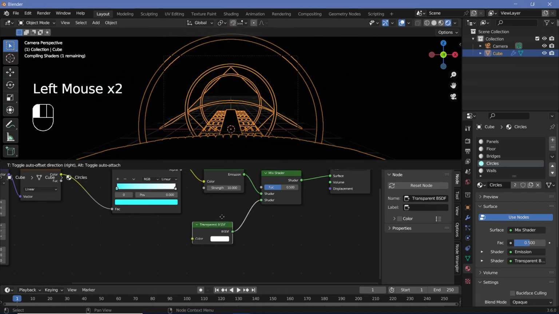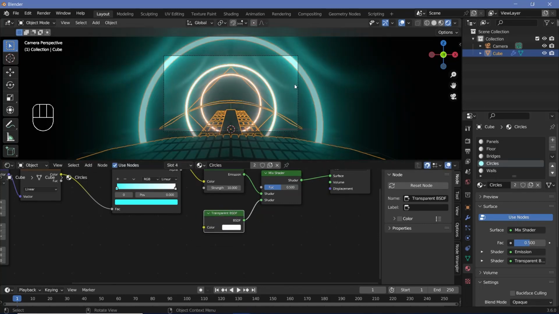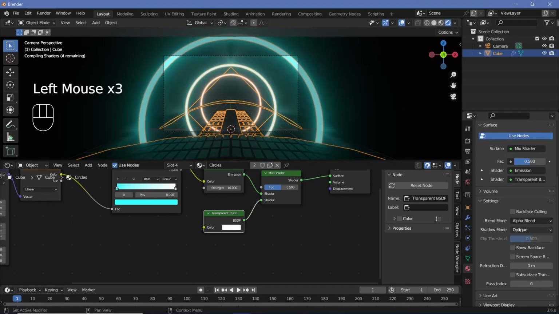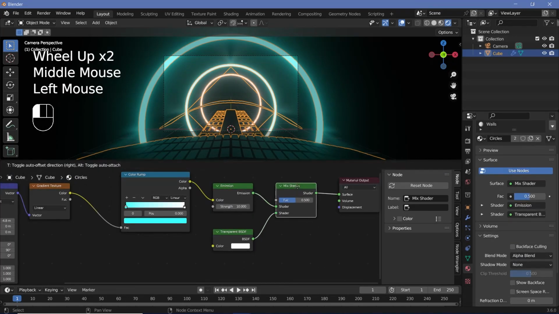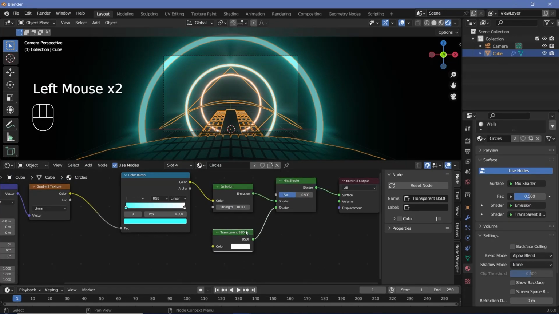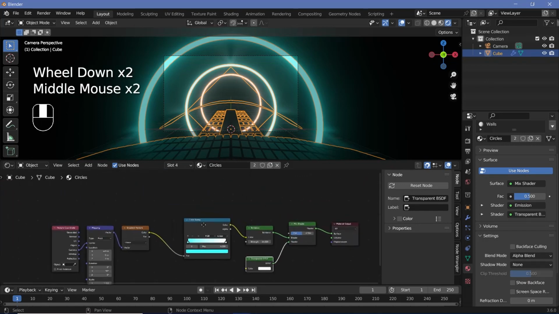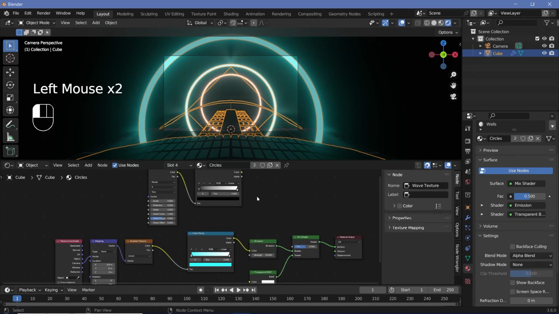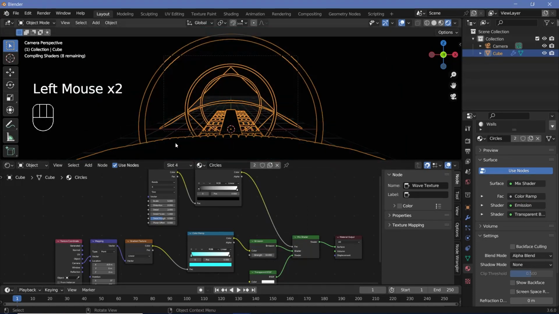Now, even though we are using a transparent node, we won't be able to see any transparency because we have to go to the settings down here, change the blend mode to alpha blend, and we can switch off show back face. Along with that, I'll just switch off shadow mode by changing it from opaque to none, and now we actually have to choose the factor to decide which areas become transparent and which areas don't. For that, I'll use another wave texture and a color ramp for better control, and now if I plug this color into the factor, we should be able to start seeing something.